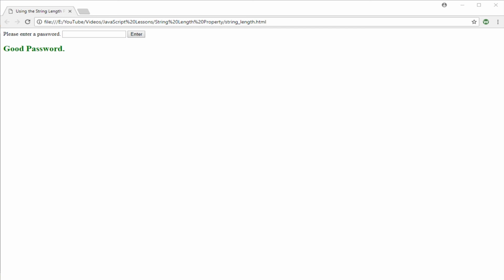We have completed our lesson in how to use the length property involving strings.